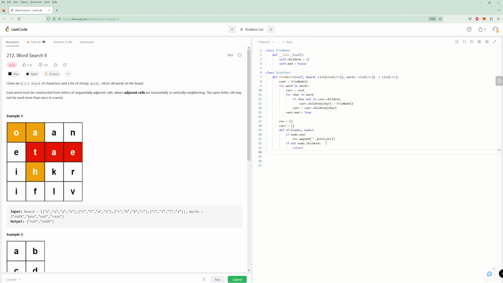Now, what are our other cases? Well, if we have children, we need to actually DFS into all of these letters. And so what we would do is, let's think.